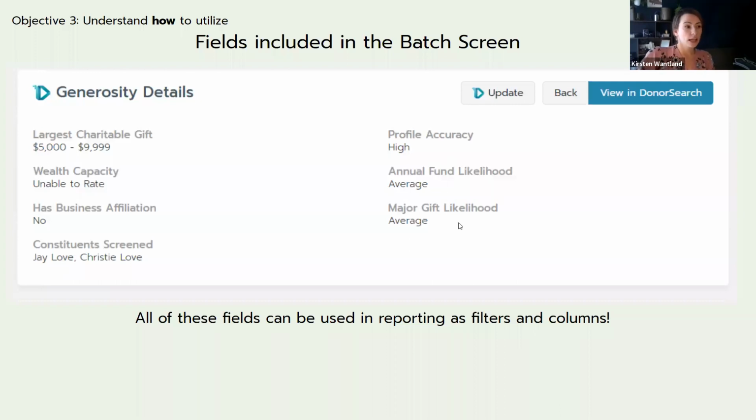Annual fund likelihood and major gift likelihood. It is what it sounds like, right? It's a rating on what that person's more likely to give towards. So DonorSearch is going to look at the number of transactions, the individual amount in a single transaction, the frequency of transactions, whether someone's giving like every 2 months or every other year.